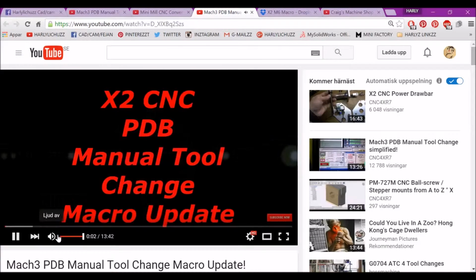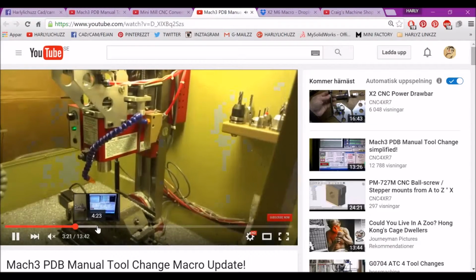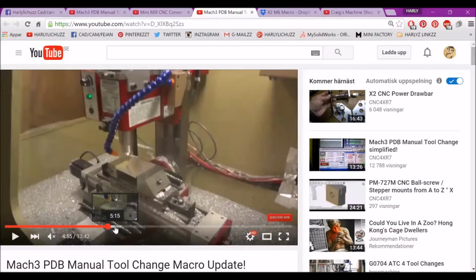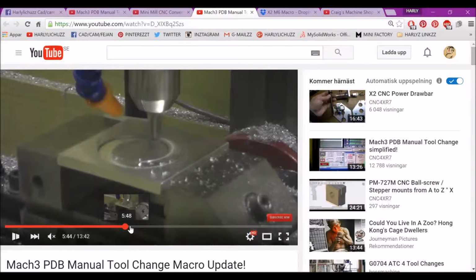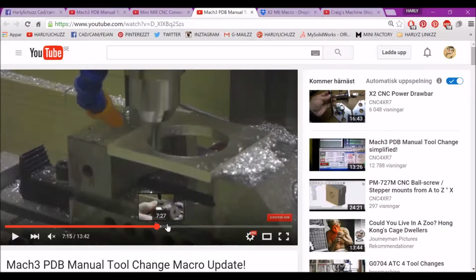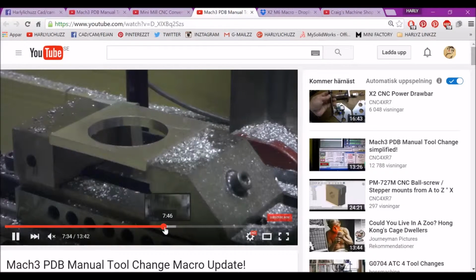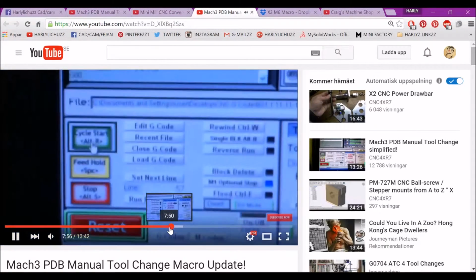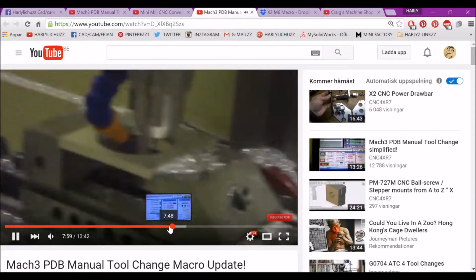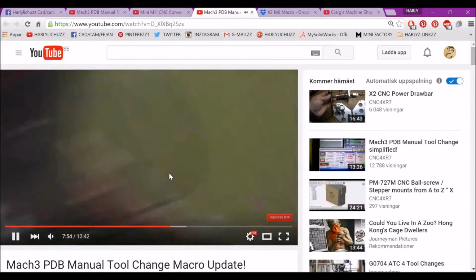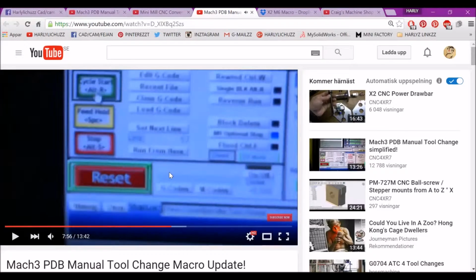this one, you go into the video. Let's see where it is. Changing the tool. Okay. There you go. It says cycle start. It asks you to start the cycle. So it's the same in this.